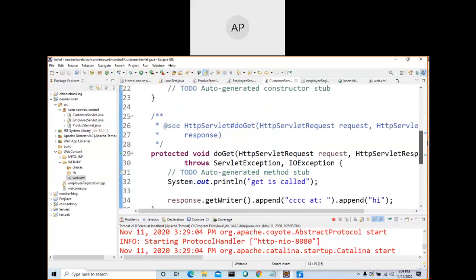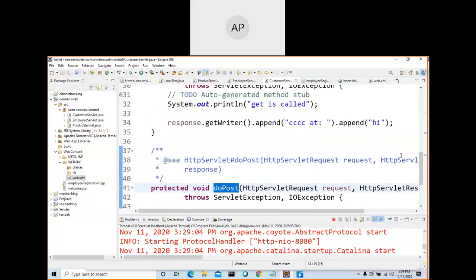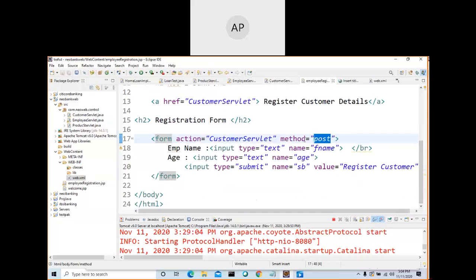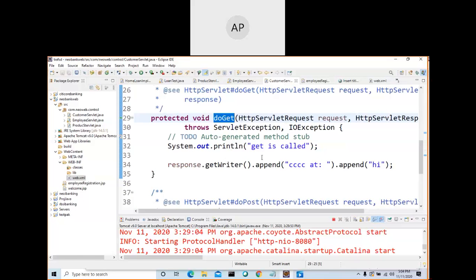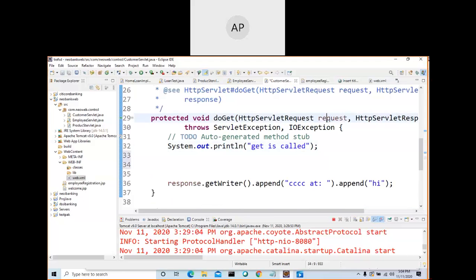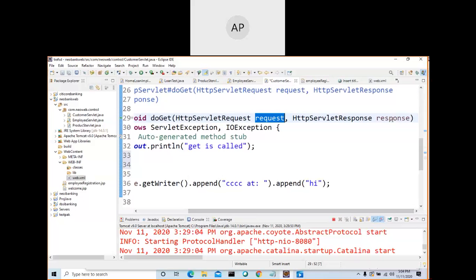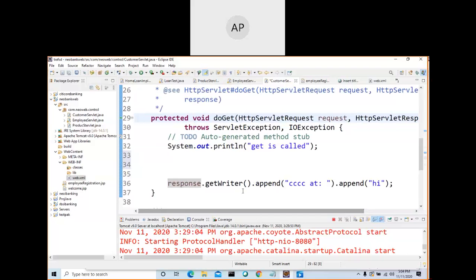The container will look into web.xml and see, for this path, which is the servlet. For this path, this is the servlet. So your Tomcat container will call the doPost method. Why does it call doPost rather than doGet? Because in the form you mentioned method equal to post. So it goes to the doPost method. All the values coming from the browser will be copied into the request object. Whatever you want to send to the browser, you should add into the response object.